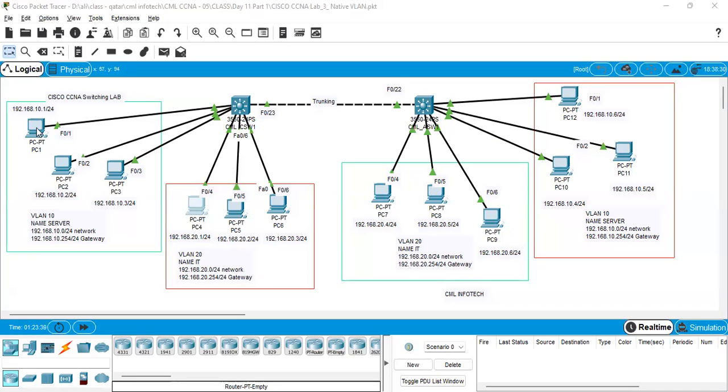In order to access this switch from this system to configure or test the configuration, you need a telnet configuration on this switch. So what is the minimum command to run the telnet configuration? So, telnet configuration.